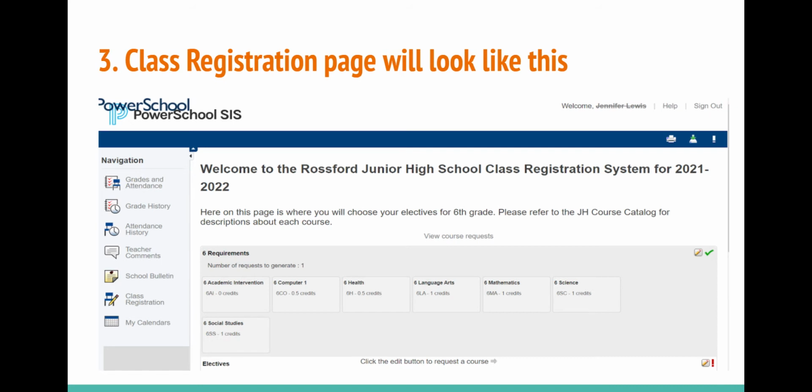At the top, it'll say Welcome to Rossford Junior High School class registration for 2021-22. And if you see right below that, it says specifically here on this page is where you will choose your electives for sixth grade. So if that pops up on your screen, you know that you're in the right place and that you'll be choosing the correct electives for next year.